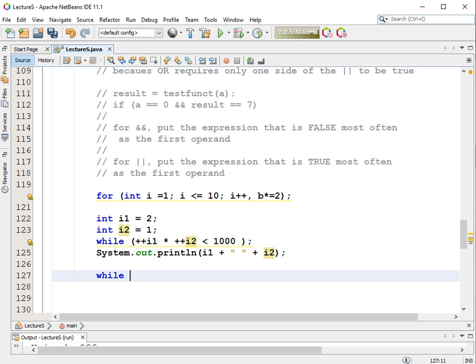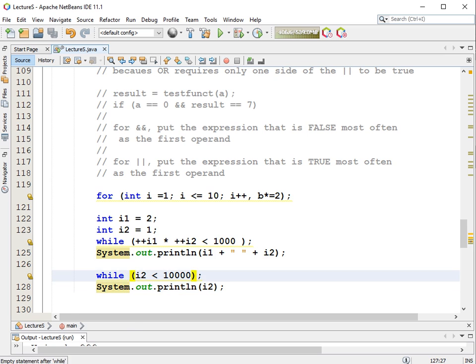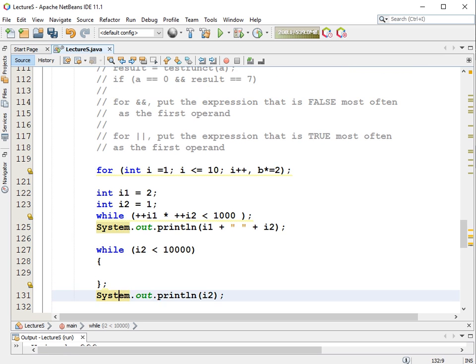While I2 is less than 1,000, semicolon, System.out.println I2, right? This is an error. Why? Because it's the same thing as doing this. Don't do anything while I2 is less than 10,000. Keep running though. Just keep doing it, and it's going to do it forever. That's an infinite loop. How would you fix that?